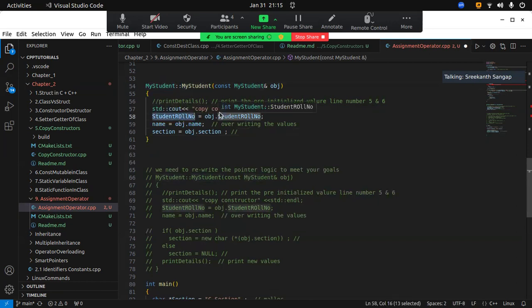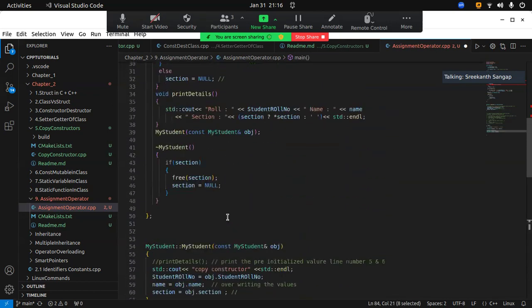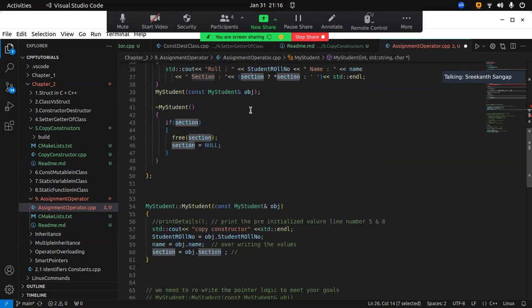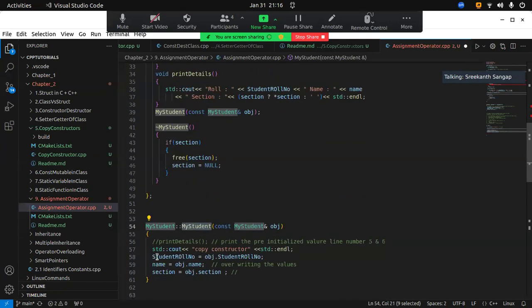What will it do? Student is copied to student, name is copied to name, section is copied to section. This is copied to this. So now what is happening? Both student 2 and student 1 are pointing to the same memory allocation that you allocated here, because in section 2 you did malloc. Whereas this is also a constructor, right? Either you call this way of constructing or you call this way of constructing.